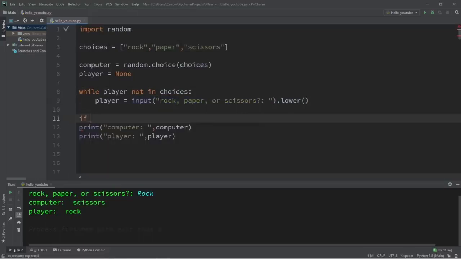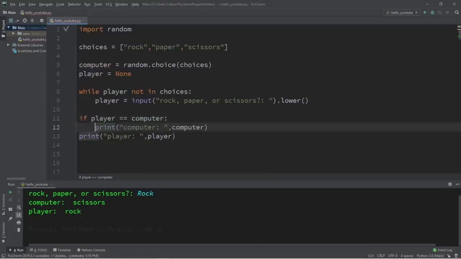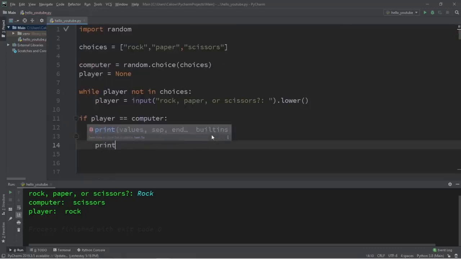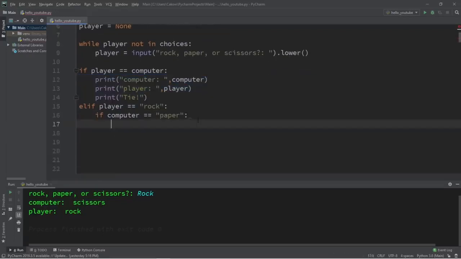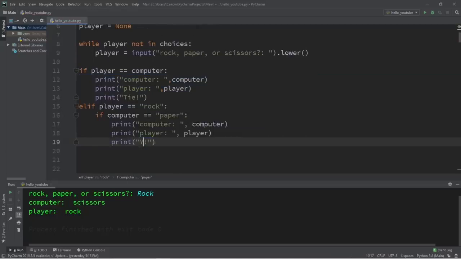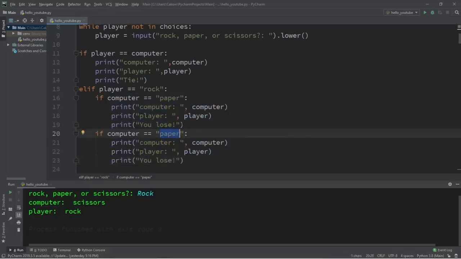So first, let's check to see if we encountered a tie. If player is equal to computer, that means that we both chose the same thing. So let's print whatever the computer picked, what we picked, and we will print tie. Now let's write an else if statement. ELIF player equals rock. So if we pick rock, and then we will create a nested if statement. If computer equals paper, that means we lose. So let's print everything we have here, except we're going to change tie to you lose. Now if the computer picks, let's say scissors, then we win. So scissors, and you win.